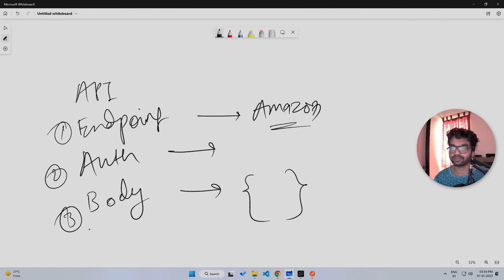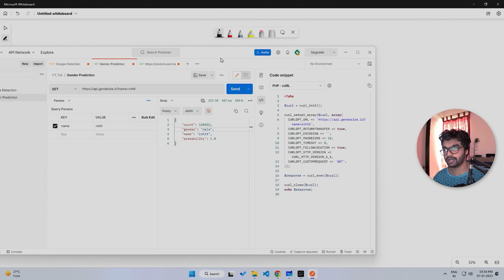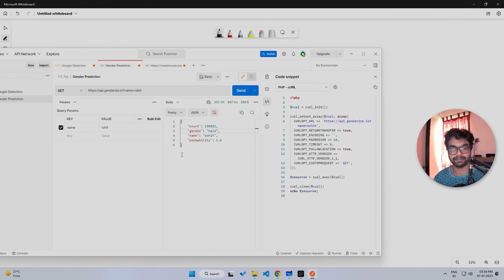There are some public APIs. For example, I'm using this Postman tool. I just wanted to show you guys what an API actually looks like in action. So I'm using api.genderize.io. This basically gives you, for whatever data you pass to this endpoint, a result showing whether that name is male or female. So right now I'm going to pass one parameter as a name here, and I'm passing Rohit.